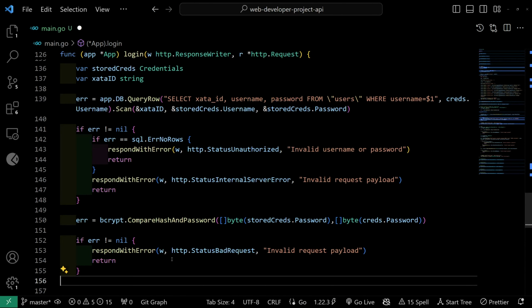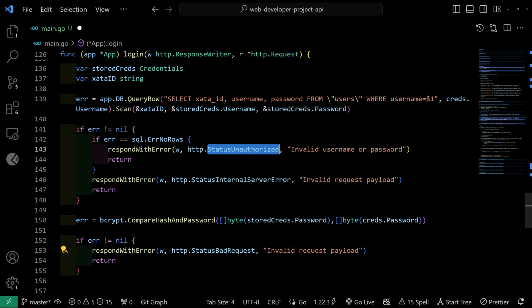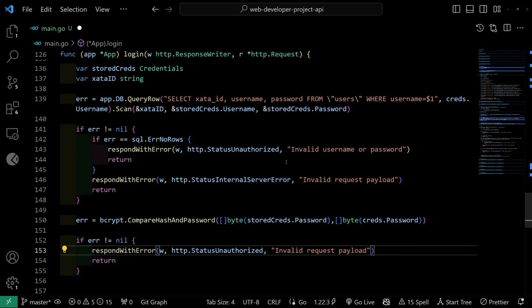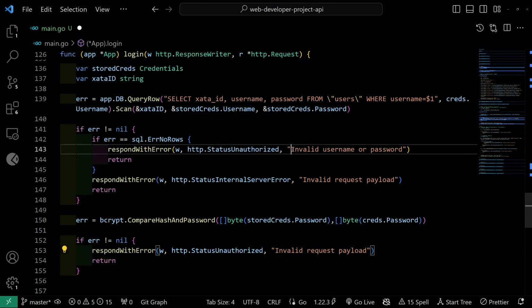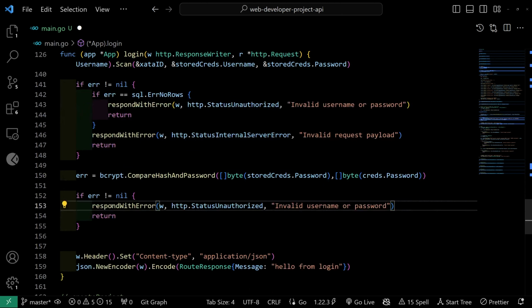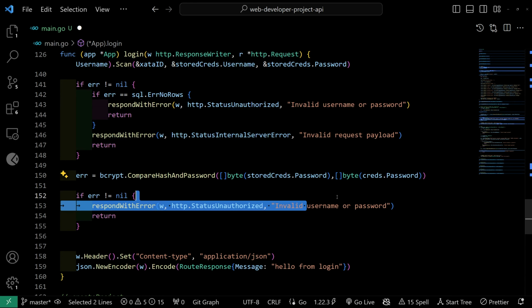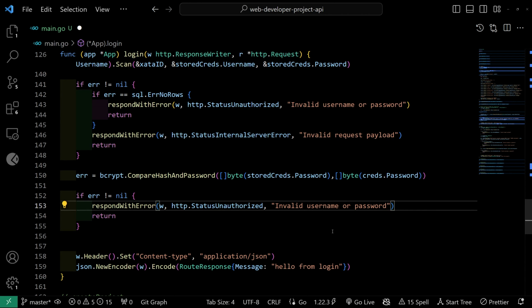So if there's an error, then we want to respond with unauthorized, like this. And we'll say, I don't want to say invalid password because, again, I've seen it done both ways, I think. But for the sake of safety, and for the sake of me not getting sued for giving potentially liable information, we'll just play it on the safe side and say invalid username or password.